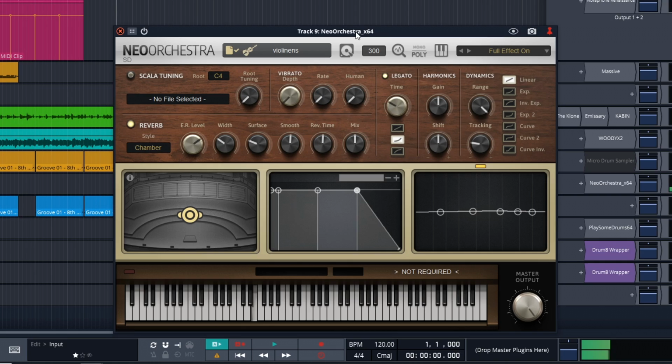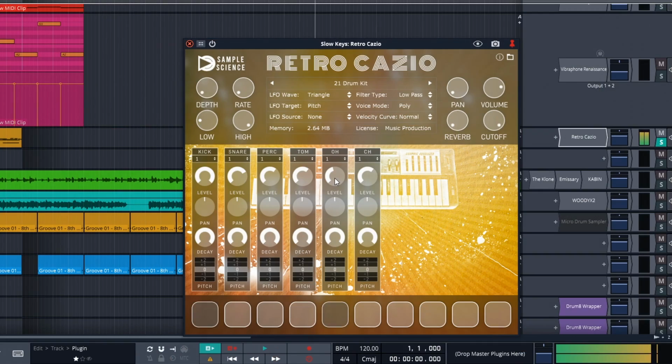Let's check out some newer free VST plugins that you can download right now. And in here I've got orchestral strings, an excellent drum plugin, a couple of effects, and a couple of very cool instrument plugins that I'm going to save for the last.